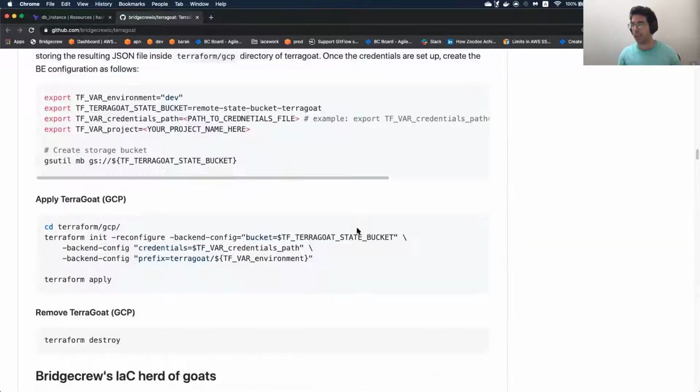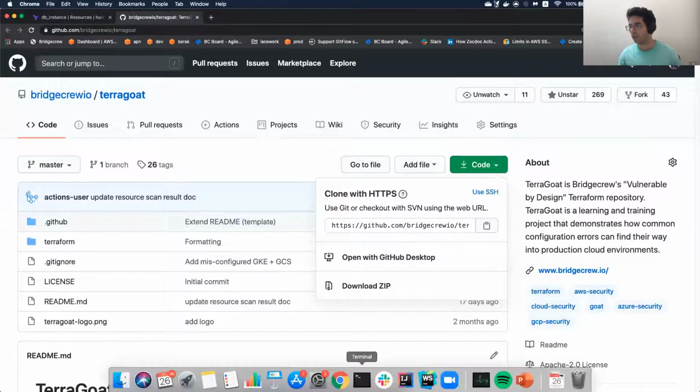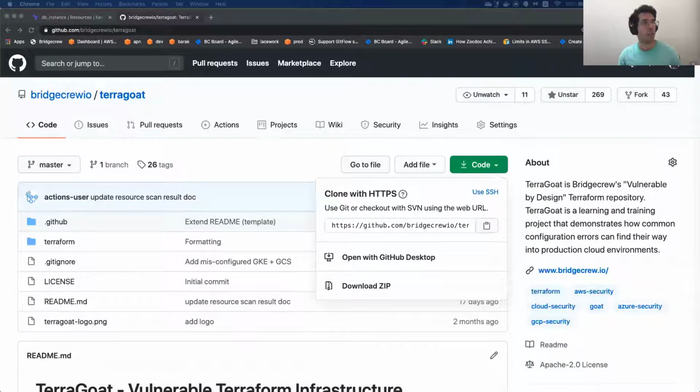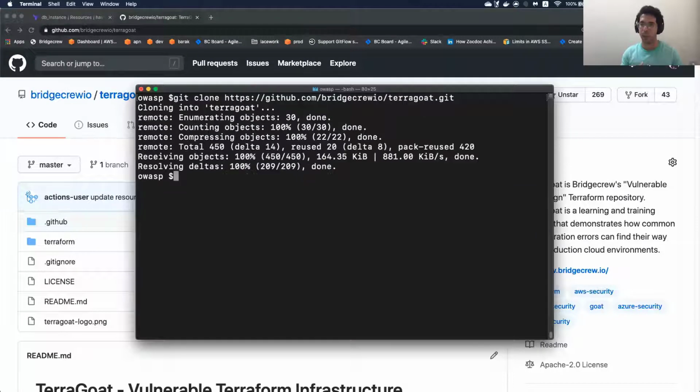So let's start by cloning this piece of code. And I'm going to move the bash here. I'm going to write git clone and let it download to my endpoint. So it's a pretty small project, so it should be fast.